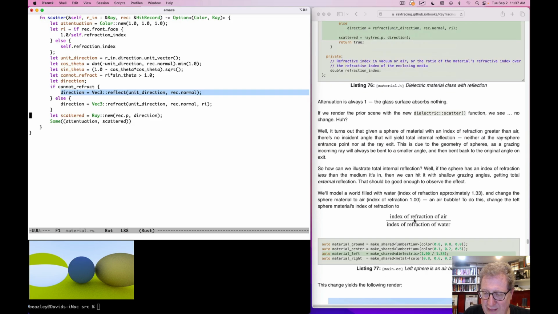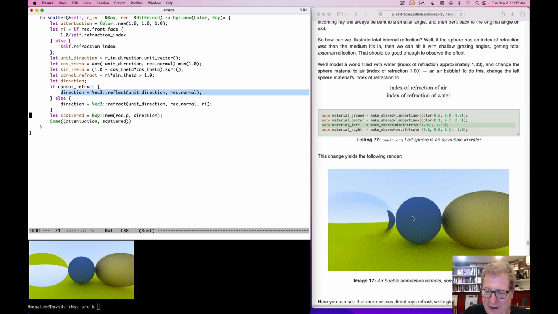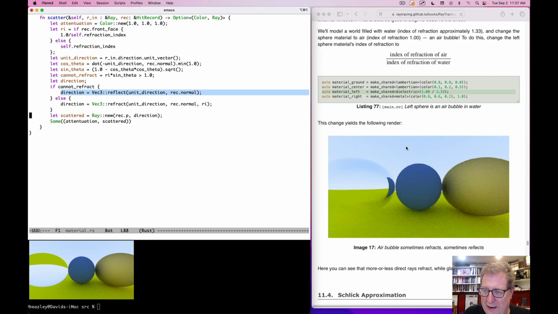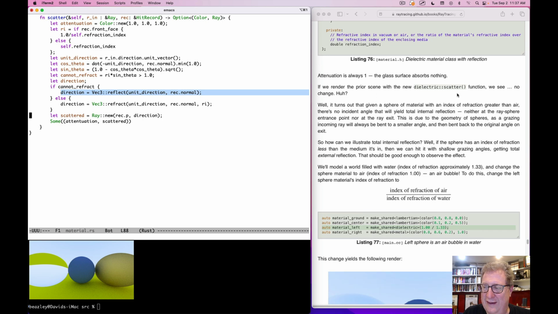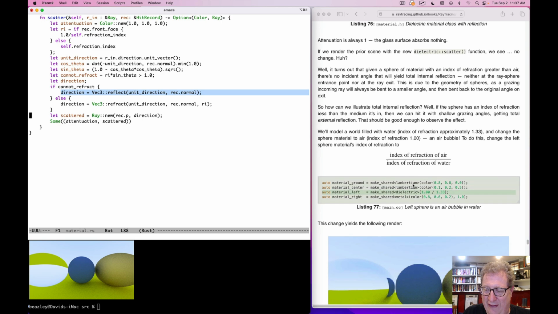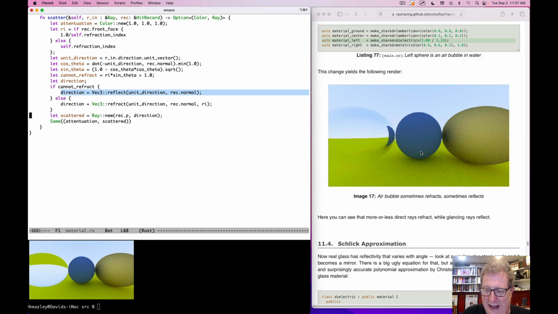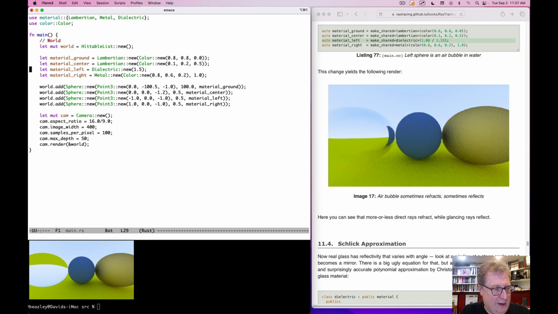So, all right, we're working through here. It looks like it works the same, and he talks about no change in the scene, but then there's a slight change in main, with a slightly different refraction there. Okay, so let's go to main and do what is written there.